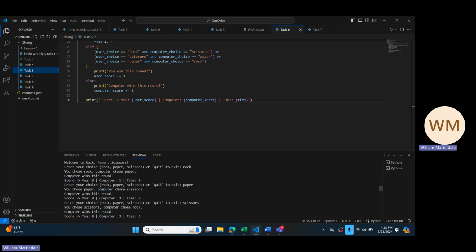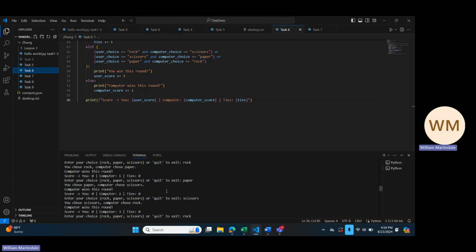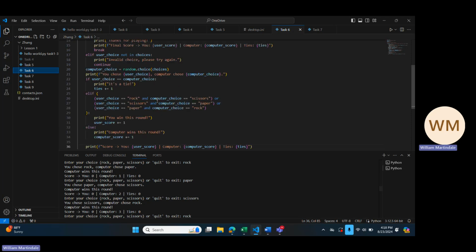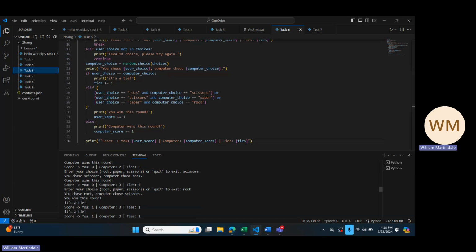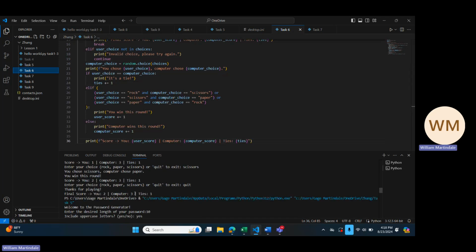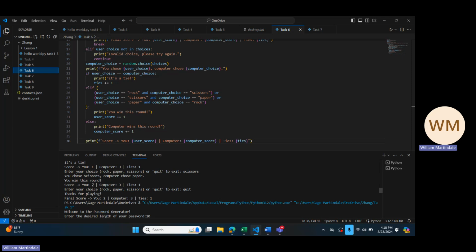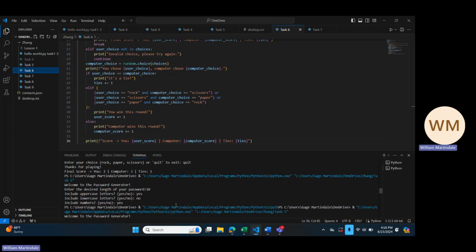And that was a pretty cool game. Obviously pretty simple. Just type in rock, paper, scissors, and it shows you what Python randomly chose, and also the score. So at the end of that game, I had won 2, Python had won 3, and we had tied 1.